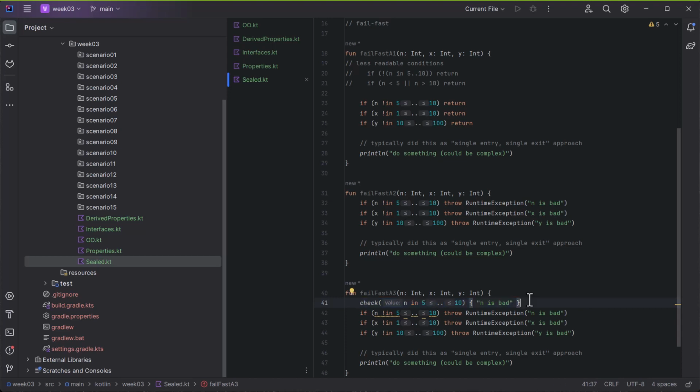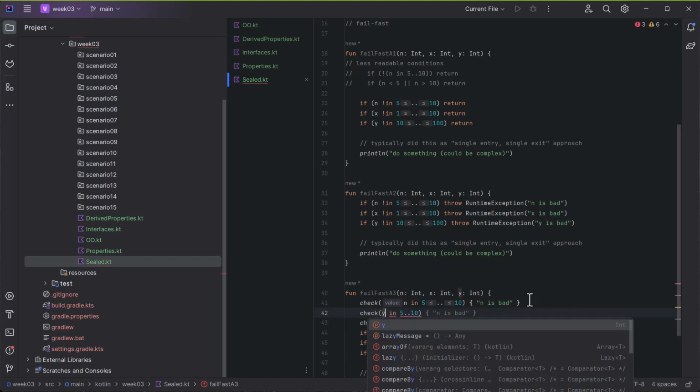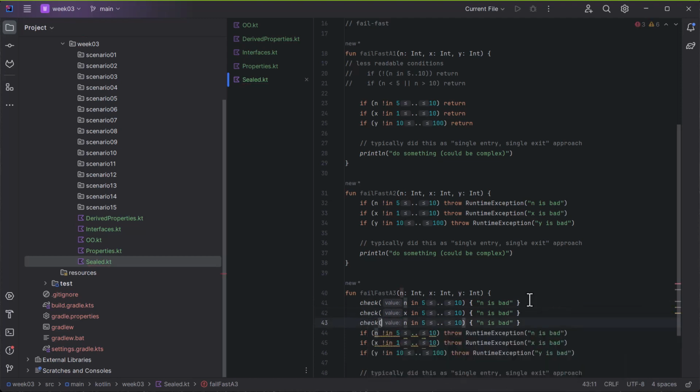There's also a check not null, which will help for situations like that. But it's a similar type of thing. Just keep in mind that this is actually saying this condition has to be true to keep going. Otherwise, it'll fail out. And I'll do the same kind of things for X and Y.